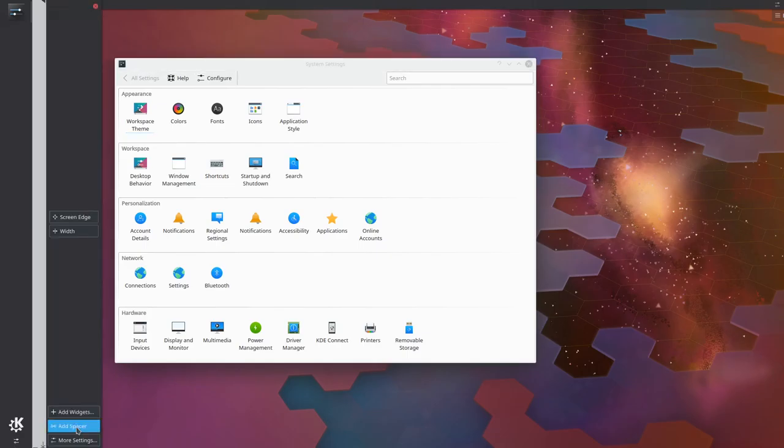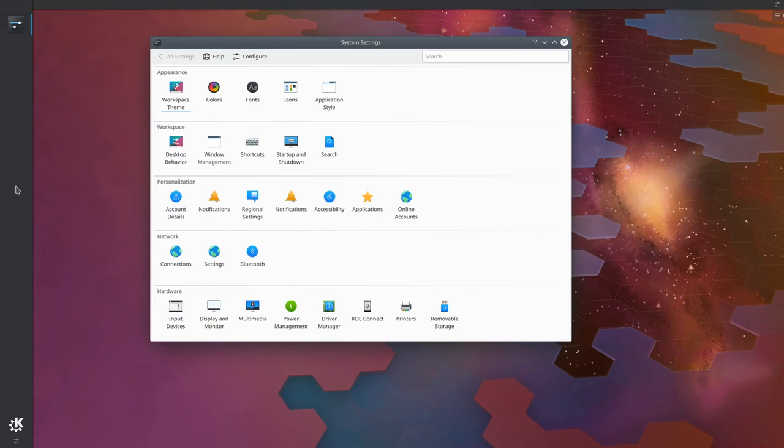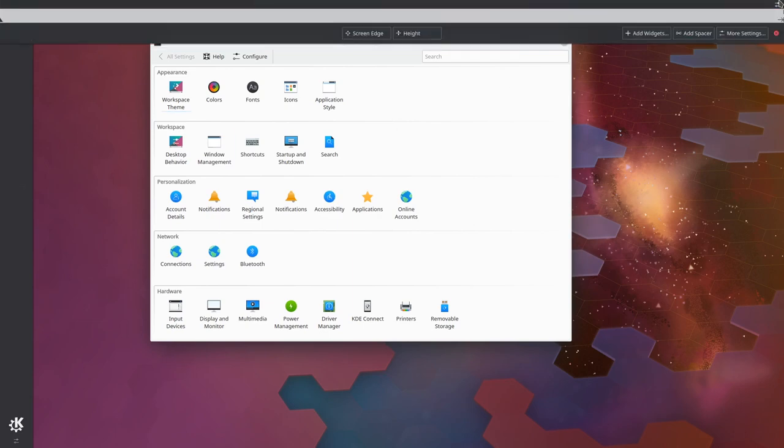You're going to add a spacer, move it up to the top, right click on it, and uncheck Set Flexible Size. Grab onto this little gray handle, drag it up here, and make it so that it's just slightly taller than this panel. So that's about it for this panel. Let's deal with the top one now.